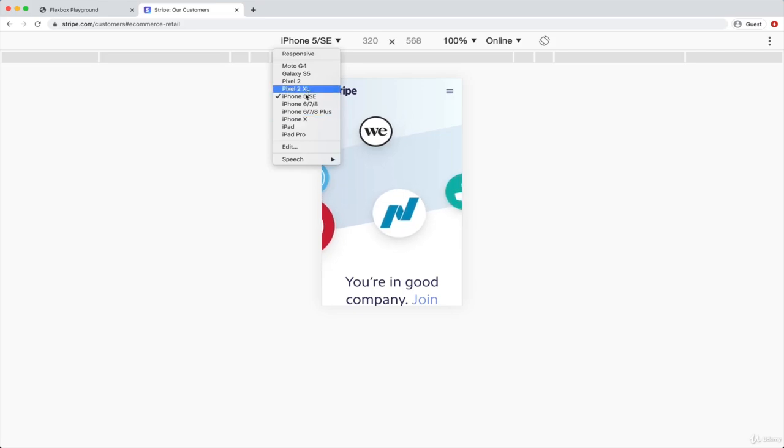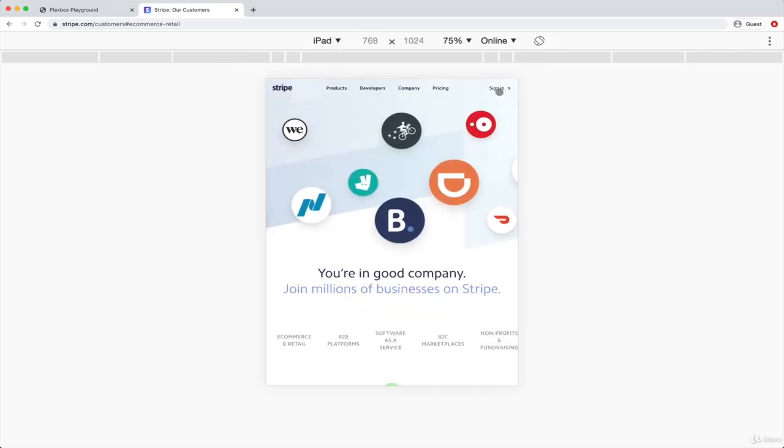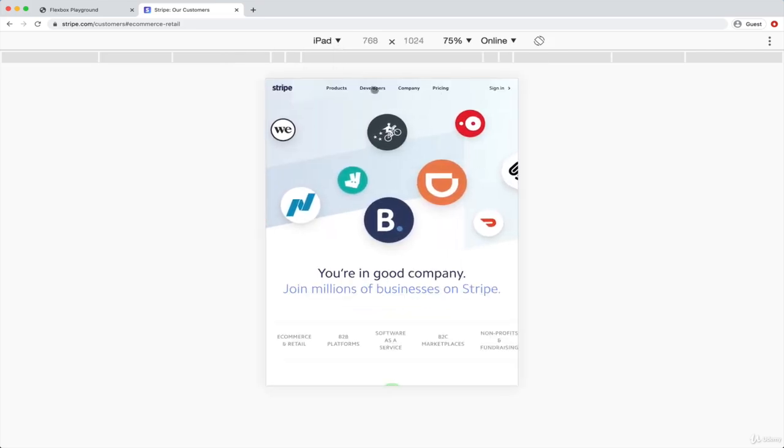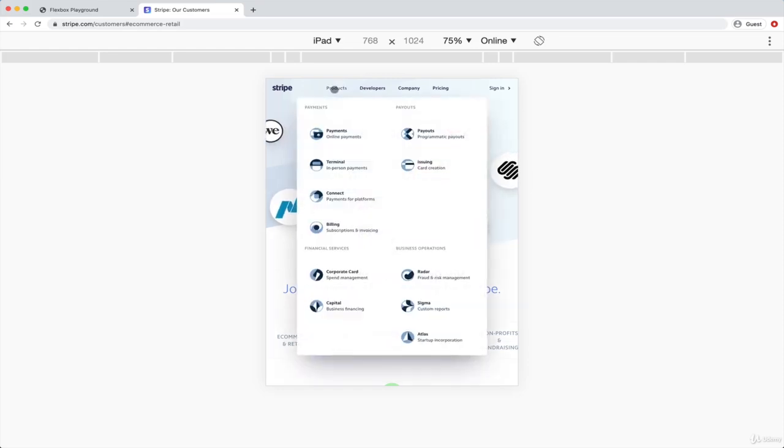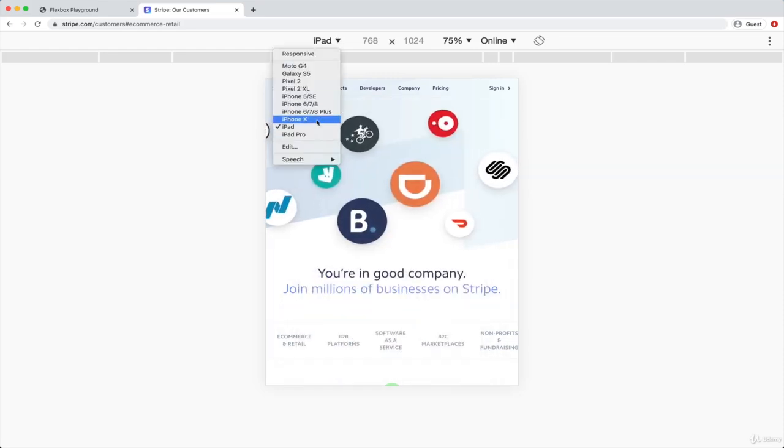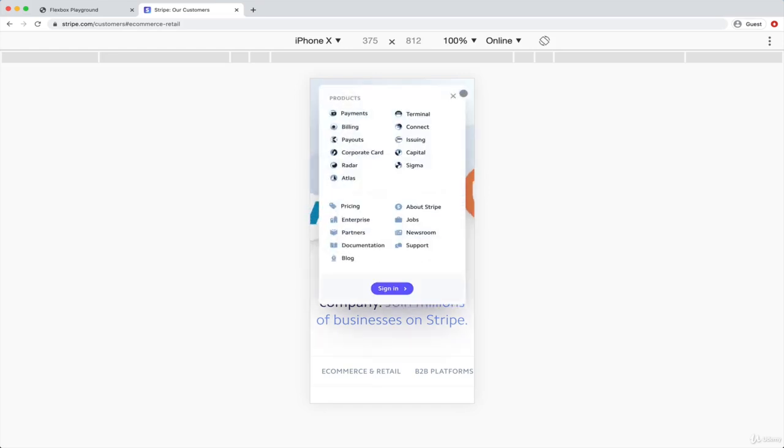Now let's go look at it on an iPad again. Click on, it's actually expanded into the nav bar. It's not shrunken all down like that. Let's look at an iPhone X. Okay, so it responds. As you can see, it's a slightly different shape, different size.